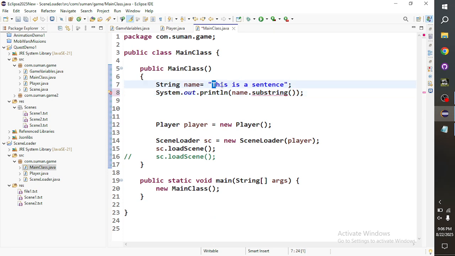I want this A. How do I get A? So 0, 1, 2, 3, 4, 5, 6, 7, 8. So I want the 8th character. And how many characters after that? Only 1.